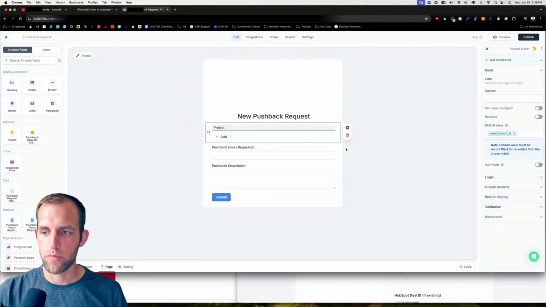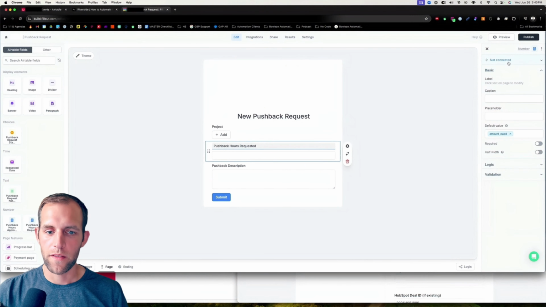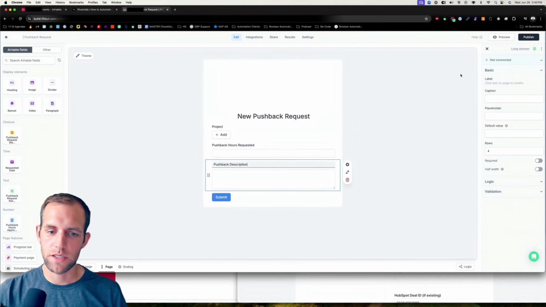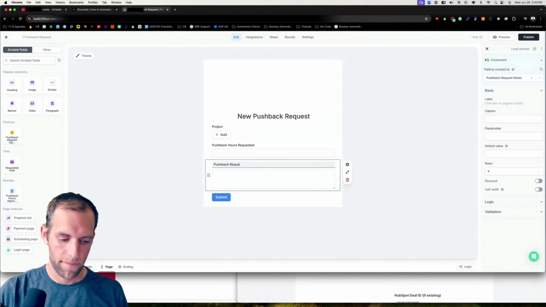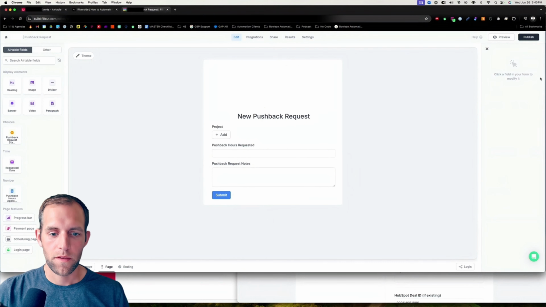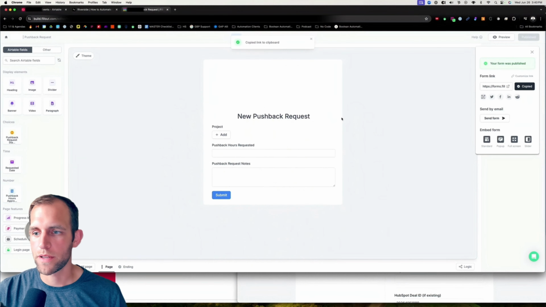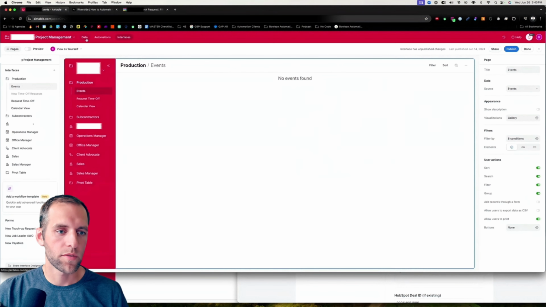Now here we have project. We're going to autofill with the project record ID. And then we need to make sure that this is mapped to the project field. The pushback hours requested is going to be mapped to the pushback hours requested. Pushback description is going to be mapped to the pushback request notes. Let's change it to match. And so now we're going to publish this, and we want to copy this.